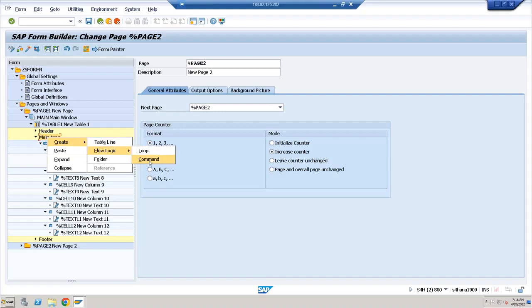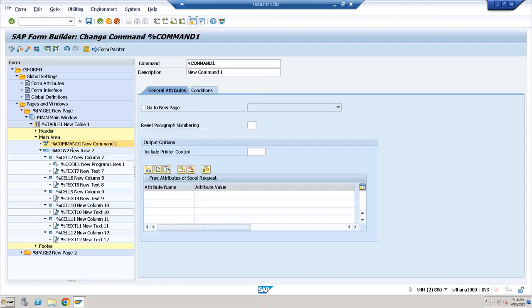Am I clear? So as part of the table main area, and why main area? Because main area content should flow across multiple pages. So as part of the table main area, I'll create the command object. What is the purpose of the command object? To impose a conditional page break, we'll go for a command object. So right click on the main area, create flow logic, command object. When I create this, a command object got created.